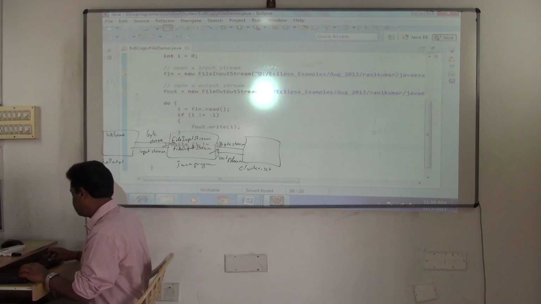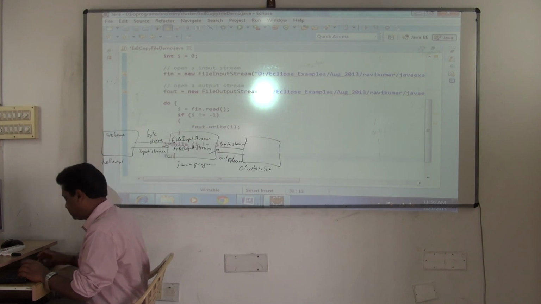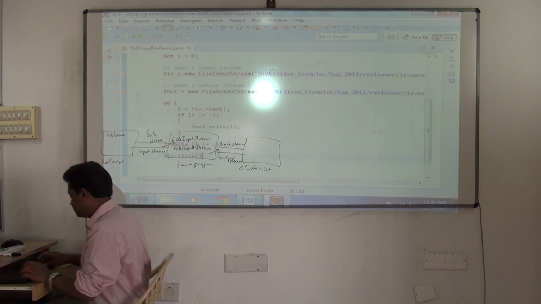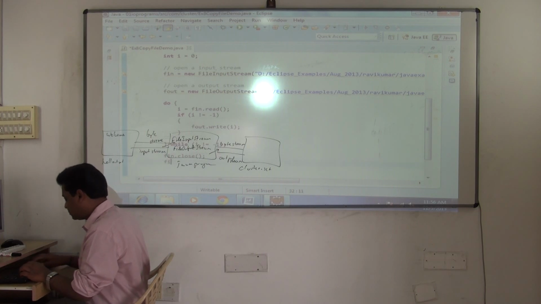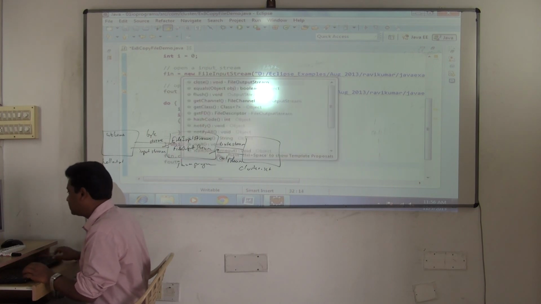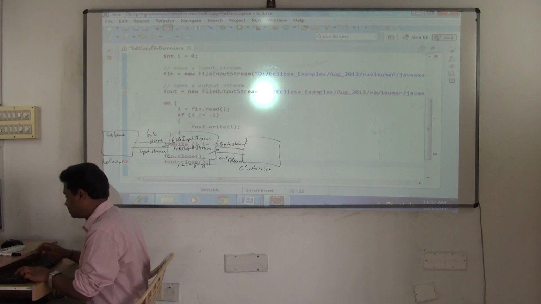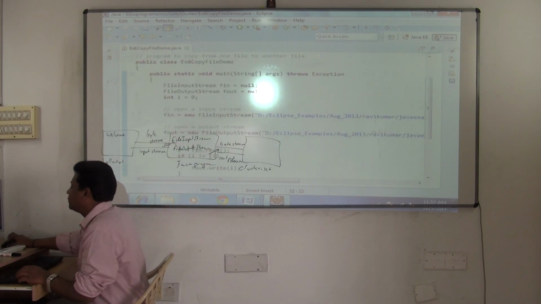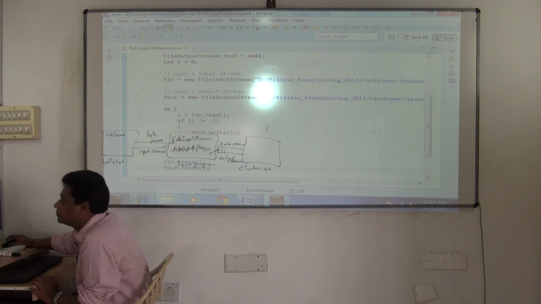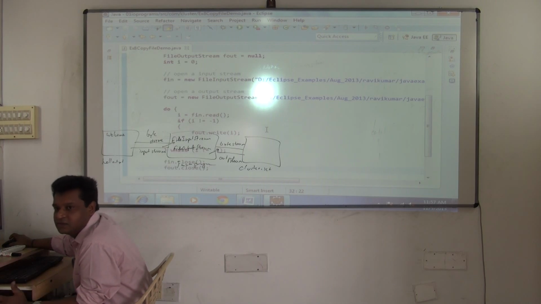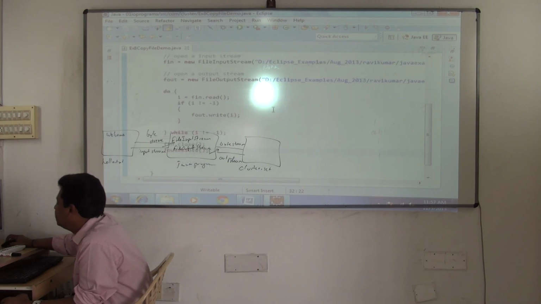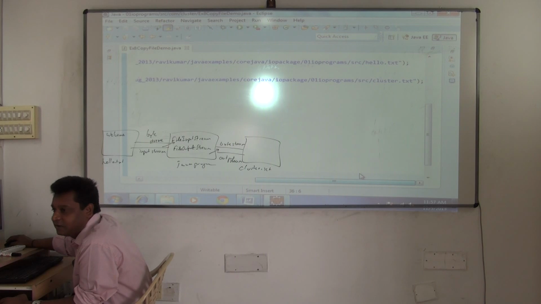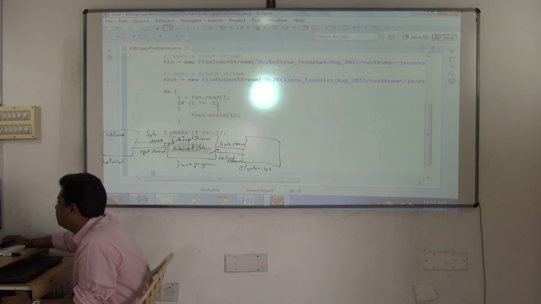Close both the resources. Over, program over. Exception handling is one big subject, leave it. But otherwise, program is over. Clear? So it will read from hello.txt and write it to cluster.txt. Clear?